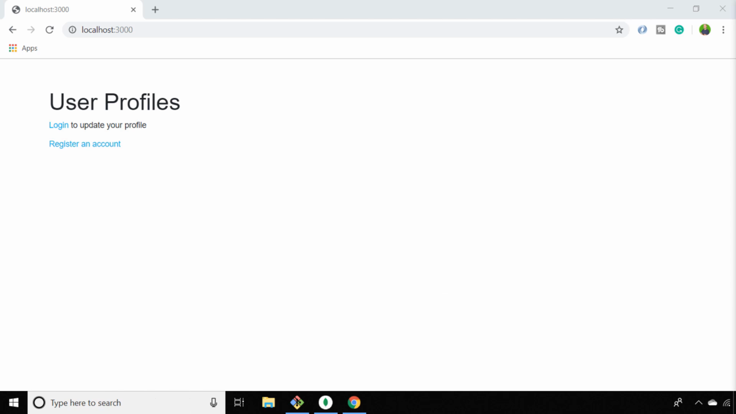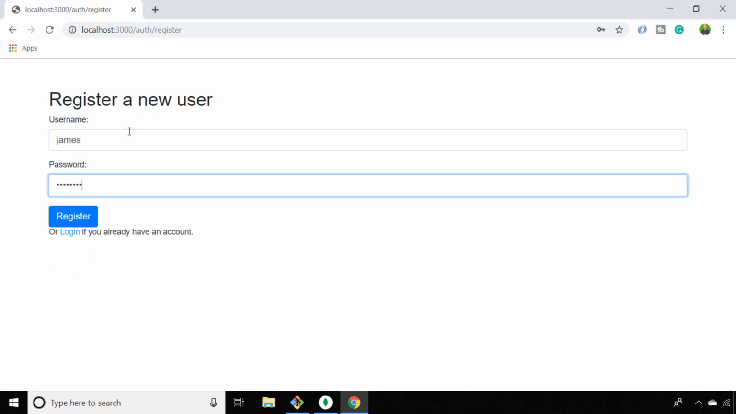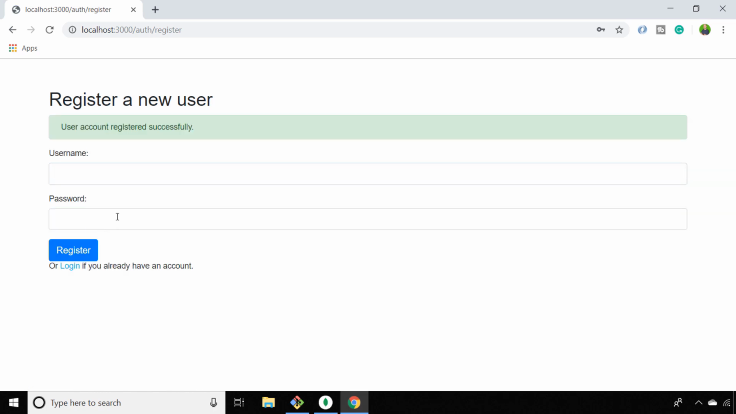Okay, before we get started, I'm just going to give you a quick demo of what the application will roughly look like when we're finished. So we're here on the home page at the moment, and I can go to register an account. And if I just enter in a username and a simple password, when I click register, it should tell me that the account is now registered.